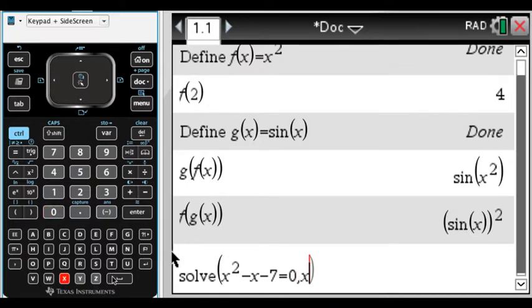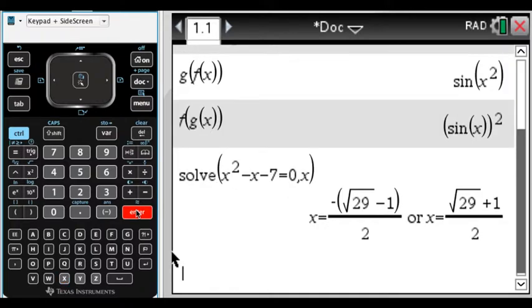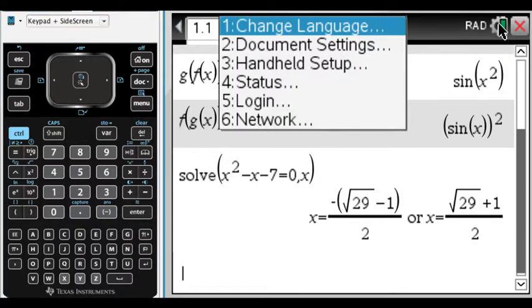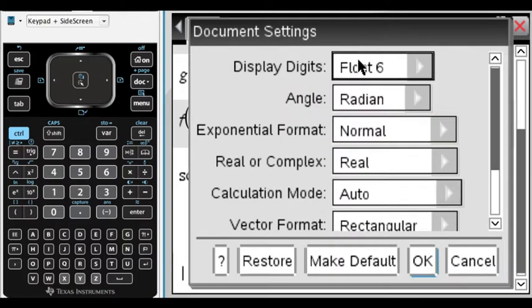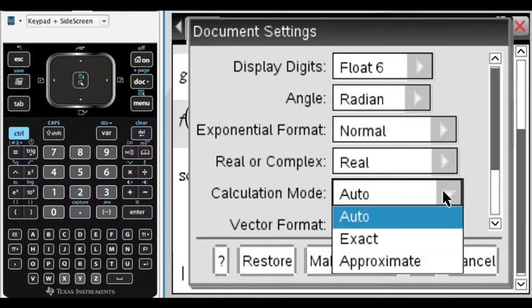Now I could have more than one letter involved in an expression, and I could have it solve for x relative to other letters that may actually be in the equation as well. So it doesn't have to be all down to one variable in the equation. But if I hit enter, I get these values. Notice that it does give me exact values because I've got my mode set in, if I go up here to my settings, I go to my document settings, all of my settings are in calculation mode auto. I've got the choice of auto, exact, or approximate.